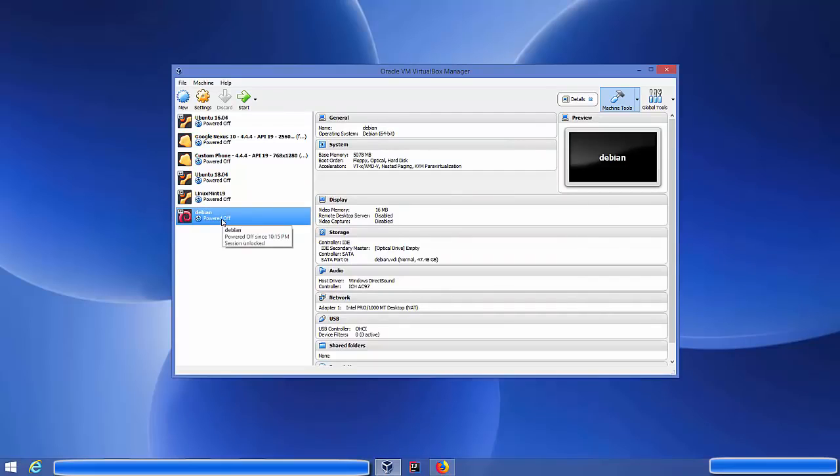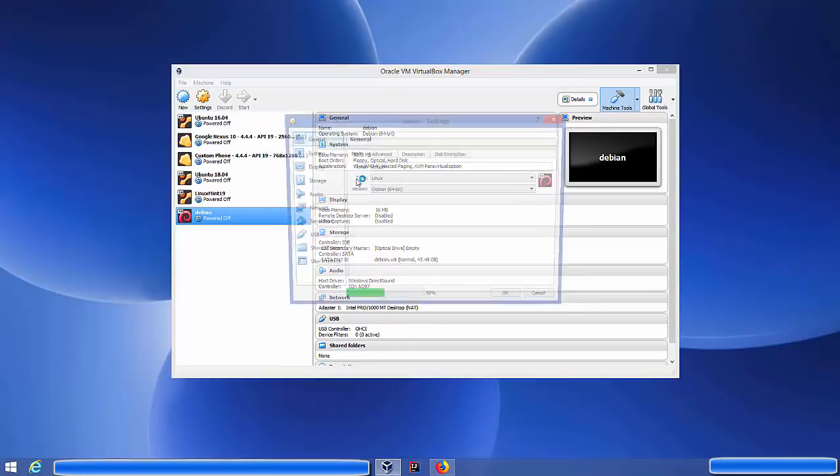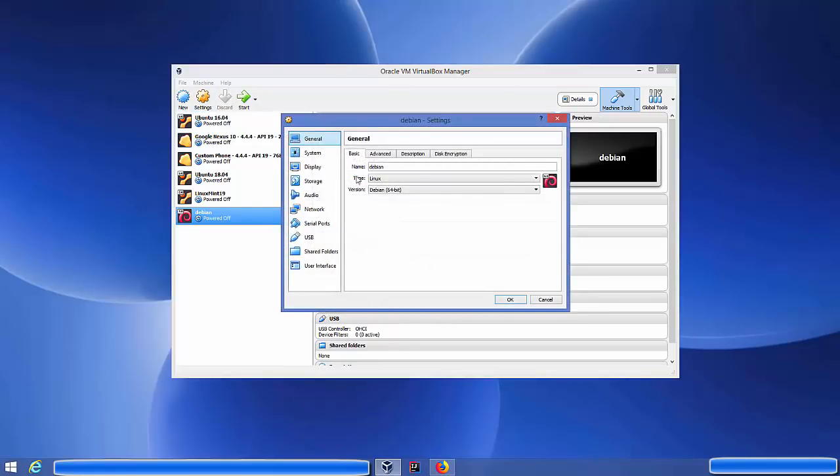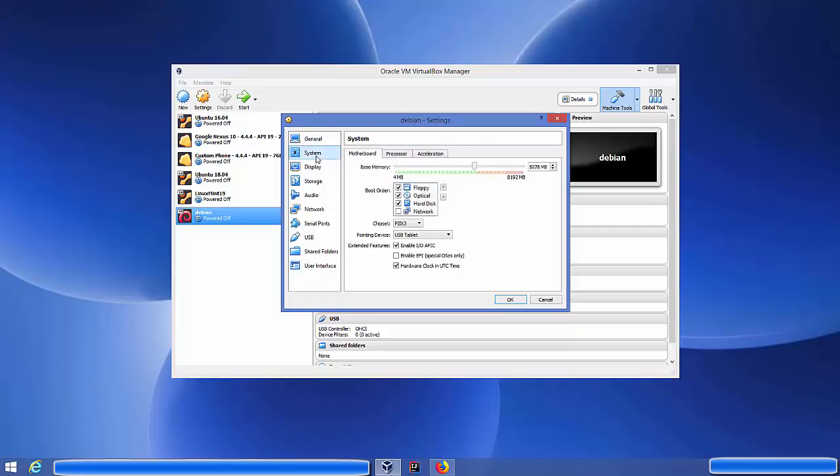But we are still not ready to start it because we haven't provided the path of the ISO file. For providing the path, just select the Debian option here and then click on settings, which will open the settings of this Debian machine. In the general settings, you just need to go to advanced, and here make the shared clipboard bidirectional and drag and drop bidirectional, and then we will go to the system.